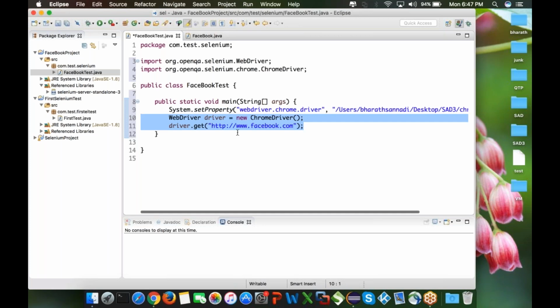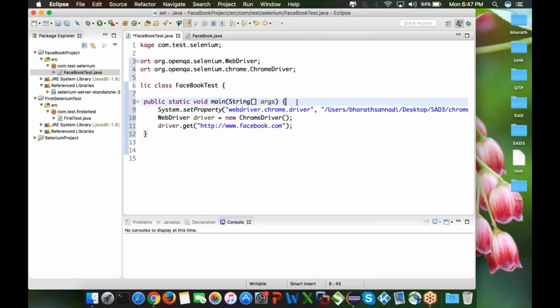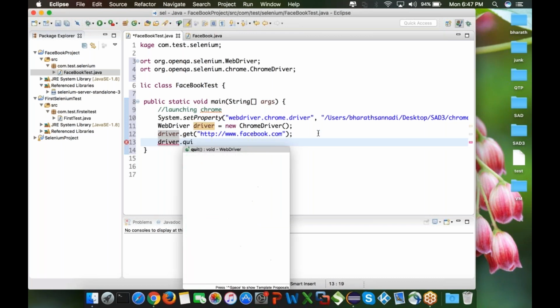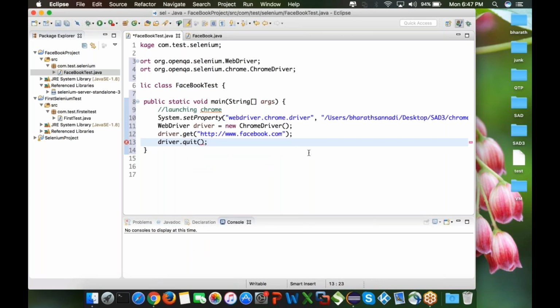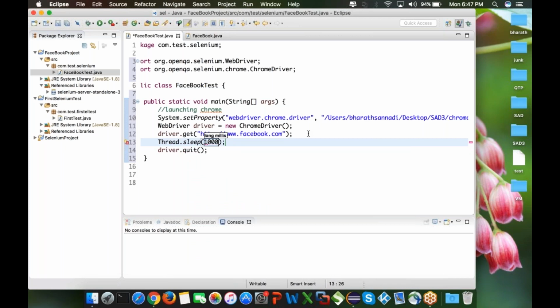Then I'm saying WebDriver driver equal to new ChromeDriver, launching Chrome now instead of Firefox. After that, I've done driver.quit, which is a function to quit the browser. Here I'm putting Thread.sleep to wait and see if it opens the browser or not, giving 1000 milliseconds. This will throw an exception, so I'm adding a throws declaration.